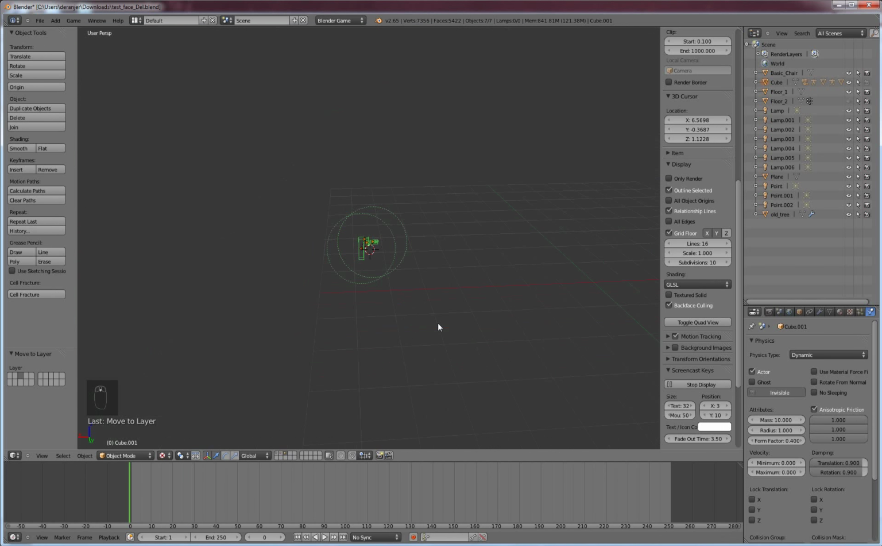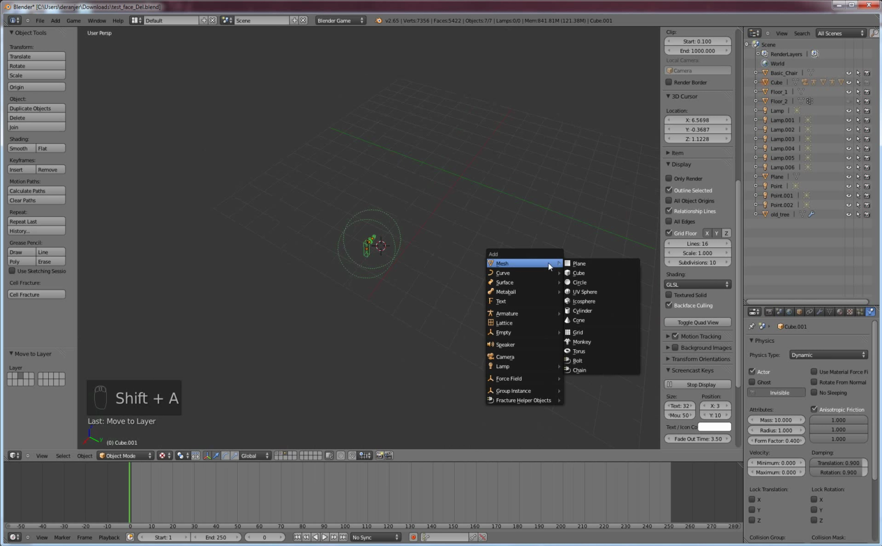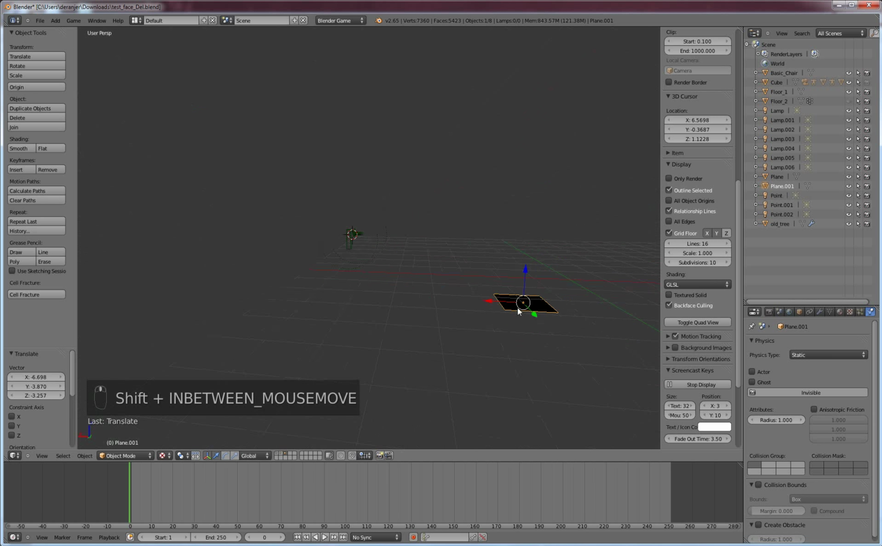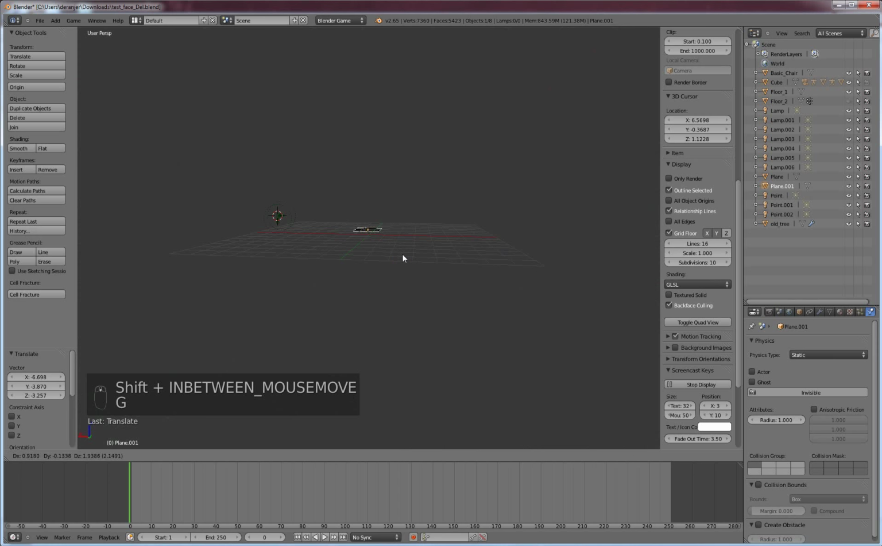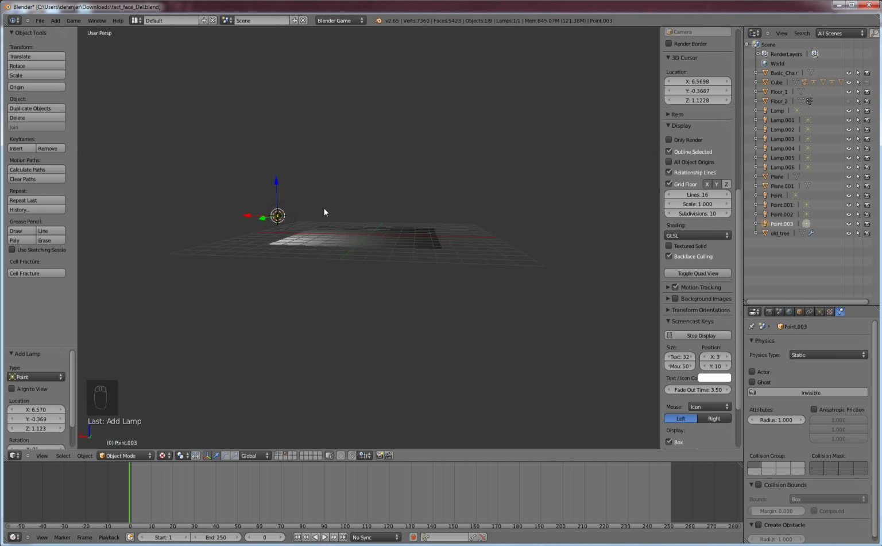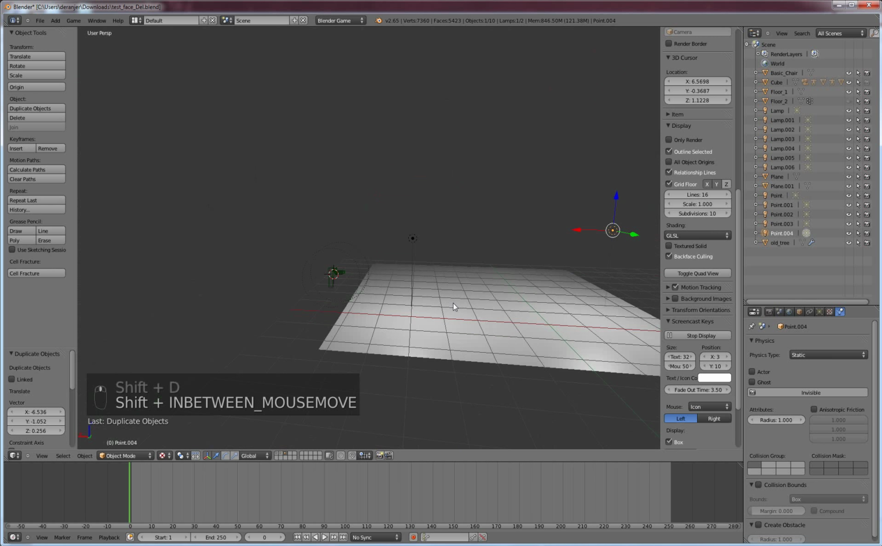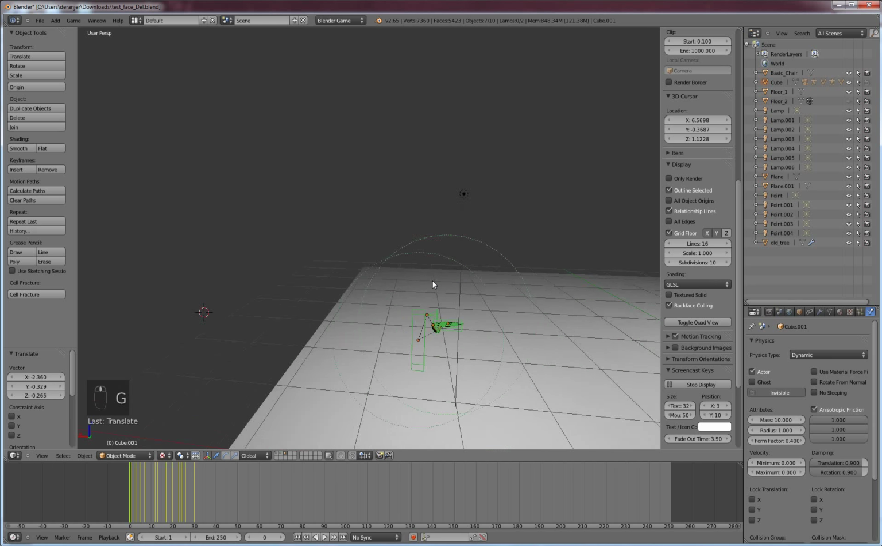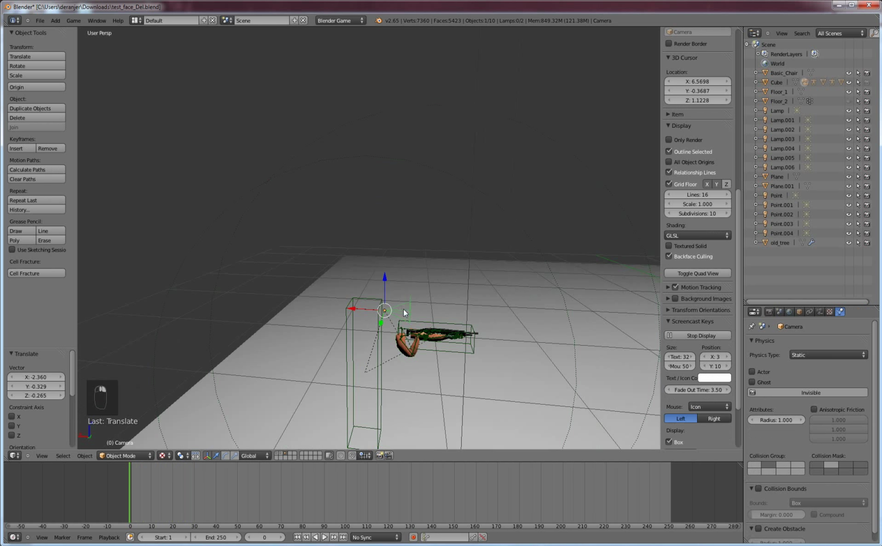And we're going to add a plane. So I just want to deal with that in here. Go ahead and scale that up. Let's add a point lamp. Alright. Then we can go ahead, Shift G, group, move it over to here. It's a lot easier to do testing and stuff over here.